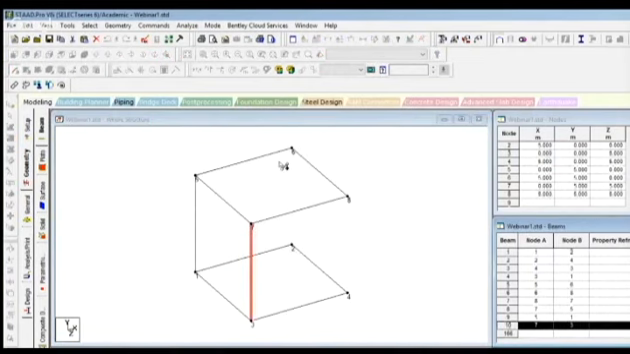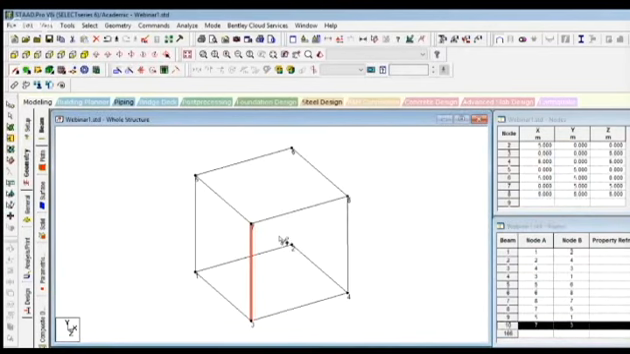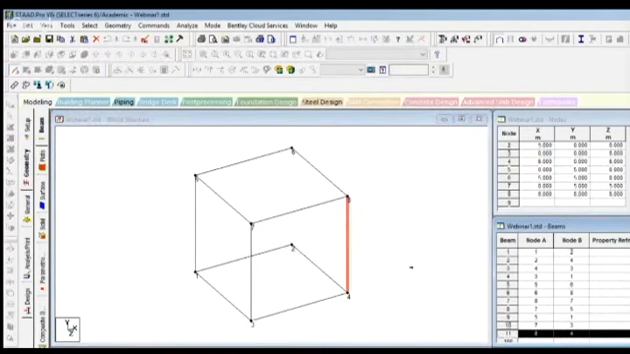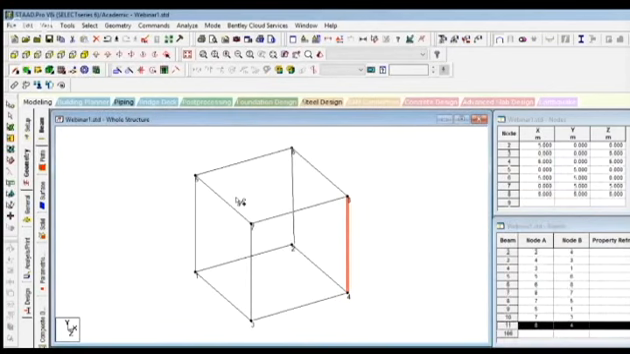Now we'll create beam number 11. As you create beam number 11 here, it will also get generated in the beam table. So make sure you understand this. This structure and the table, they go in sync. See, we have created a cube.